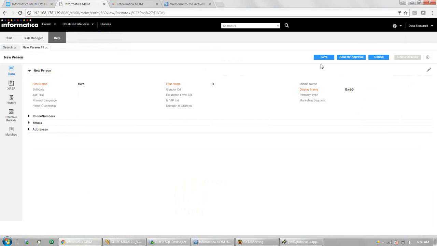So as you can see here, two options are coming here: save and send for approval. Save is coming because, in the object area, we have given all the access. That is why the save button is coming. If you have not given access, save will be disabled and only send for approval will come. So we'll click on send for approval.